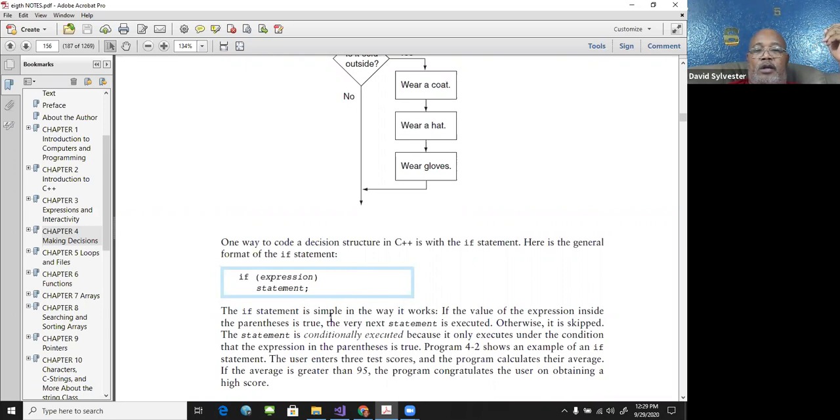is simple in the way that it works. If the value of the expression inside the parentheses is true, the very next statement, and I would add statements if they're grouped, is executed. Otherwise, it is skipped. So now the statement is conditionally executed. That means based on whatever the expression yields, true or false. If it yields false, it skips. If it's true, it'll execute it, because it's only executed when that expression holds true.